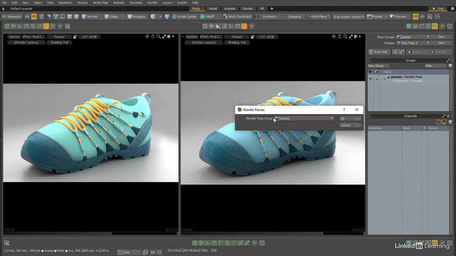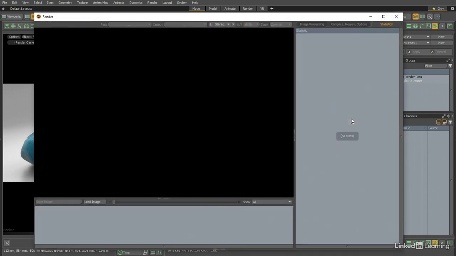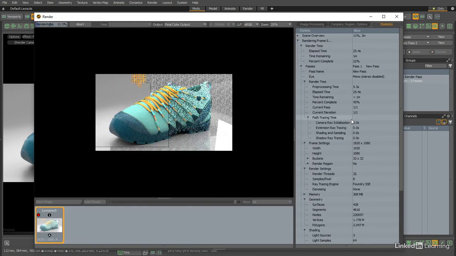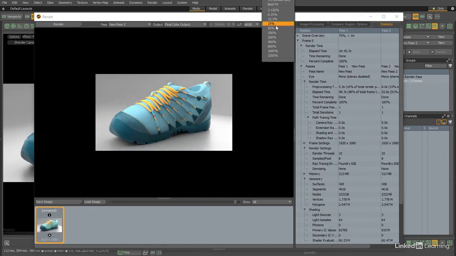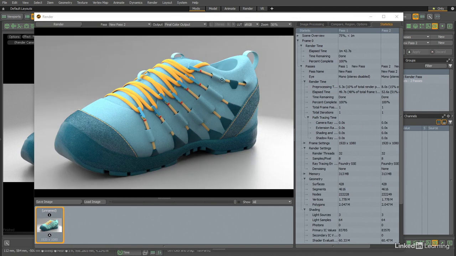When you do this, a dialog is going to pop up asking you which render pass group you want to render. So I'm just going to select the only render pass group I have in the scene, which is the passes one, and click OK. That will then go through the process of rendering all the passes within the group. With the render complete, I'm just going to zoom in to 50% so we can see a little bit more clearly. We have a pass menu here at the top left of the render window, and I can switch between the two passes in my scene. At this point, of course, I can also save the passes to disk.